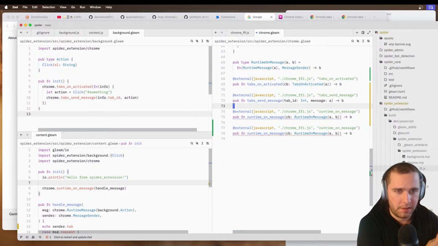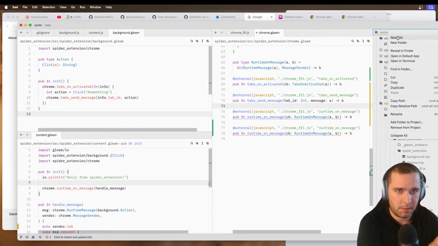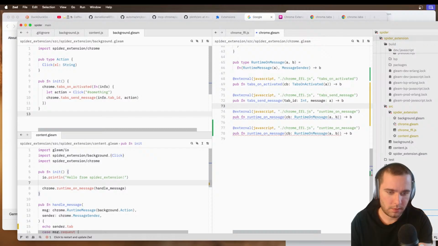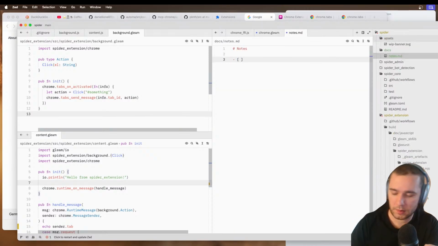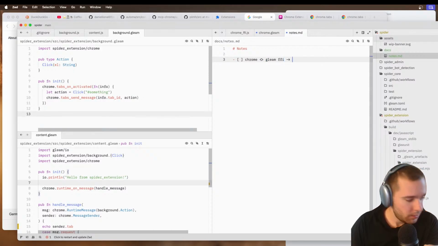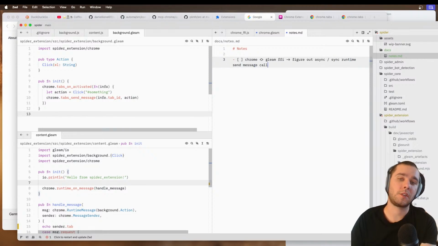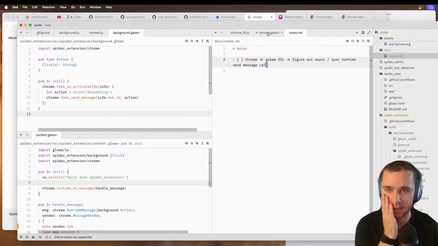which is a whole another rabbit hole. Actually, now that I say that, I'm gonna make a docs note so I can actually work on this stuff later. Chrome Gleam FFI, figure out async, sync, runtime, send, message call. That is something we should do.